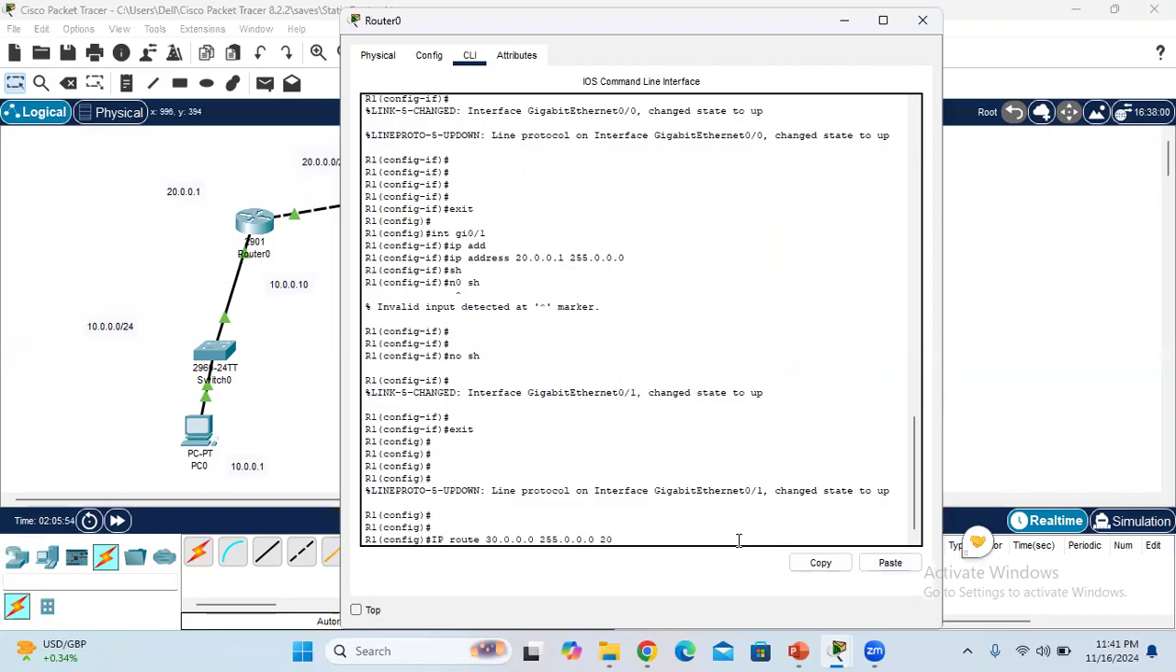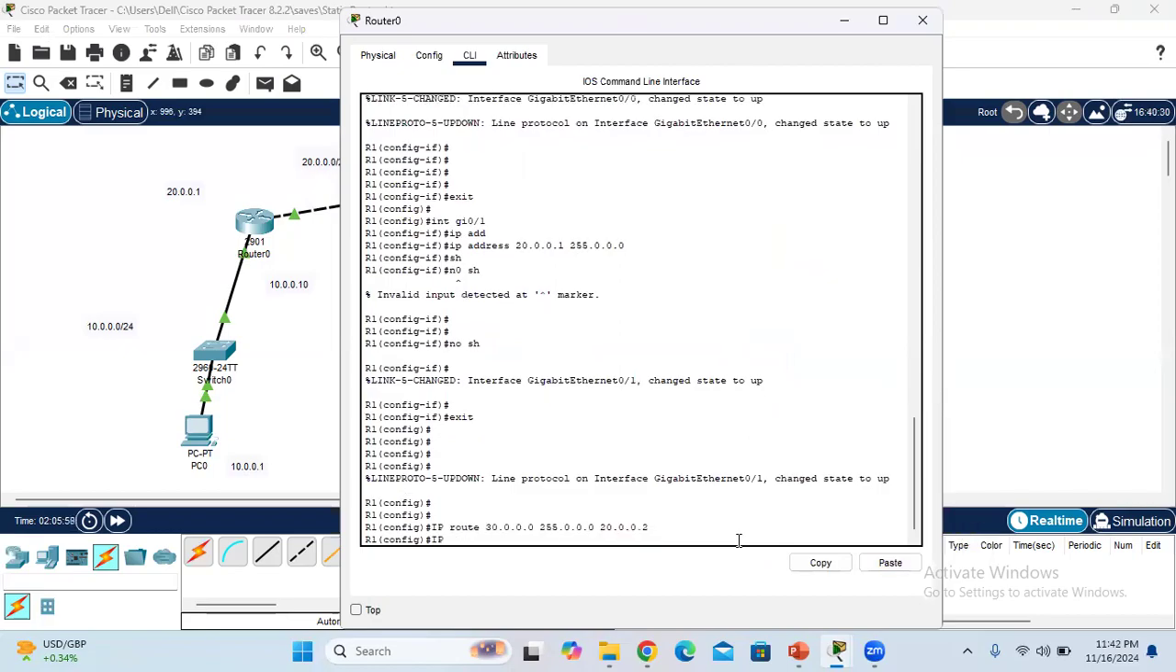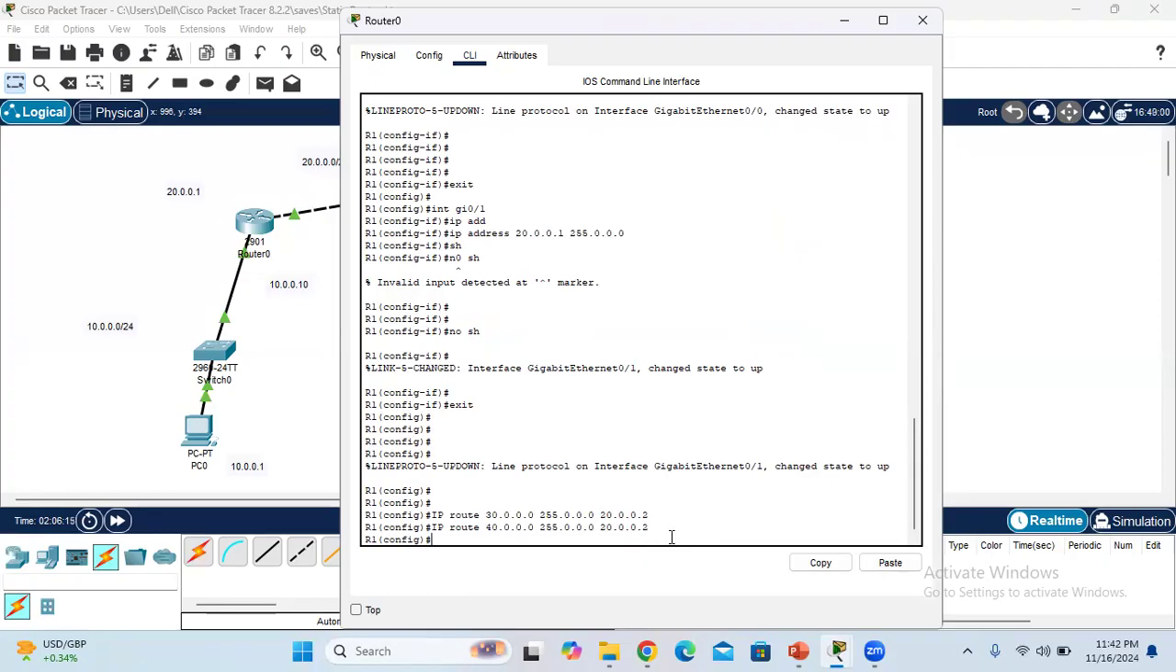So 20.0.0.2. Again, I'll use the IP route command, with the network for the next one. The next hop should be the same, but it is going to be 14, and the last one is the 50 network.